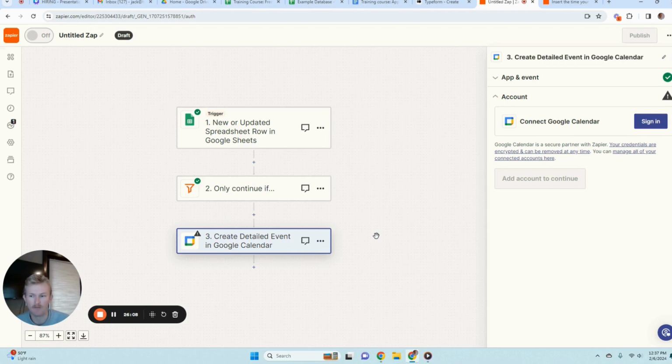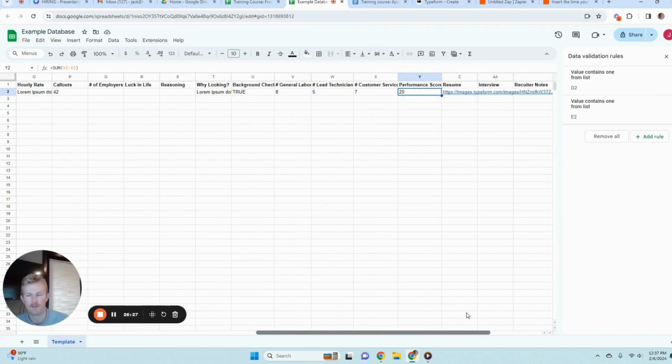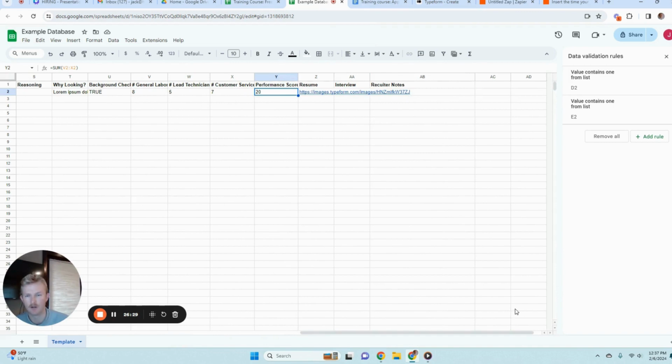You can use Go High Level, which is what we use. You can use Calendly, but Google Calendar is good because you could record all your interviews and upload them to the database. So that is kind of the majority of the Zaps that you can use. It's simple. It's easy to do. When I do an interview, I'm going to record the interview, and Google's going to send you a link on your Google Drive to view that recording.